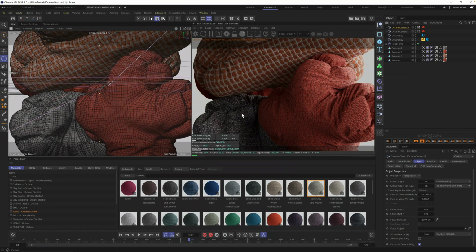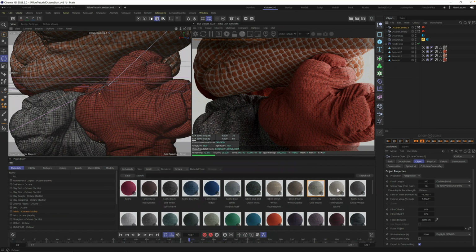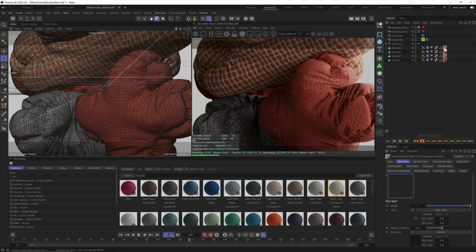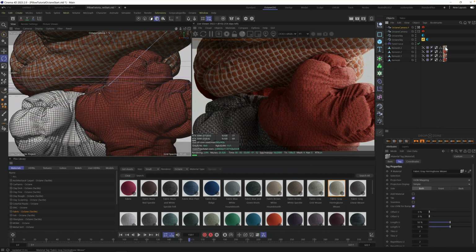Still not in love with how dark this material is here. So let's grab one more. Let's go with, I don't know, fabric gray herringbone weave. Let's try that one. I'm gonna drag this again on top of our original, and you'll see this update really quickly here. This is better. I like this pattern better, and I may even shrink this down a little bit as well.